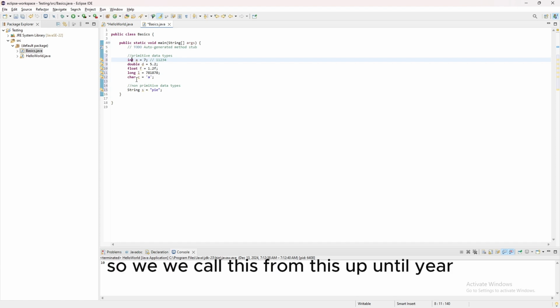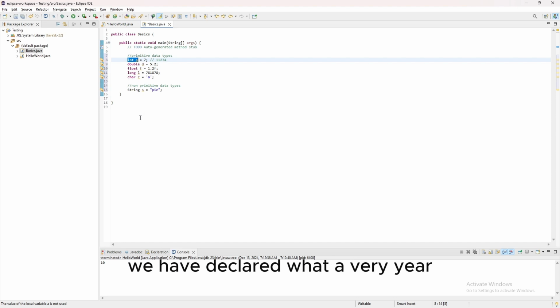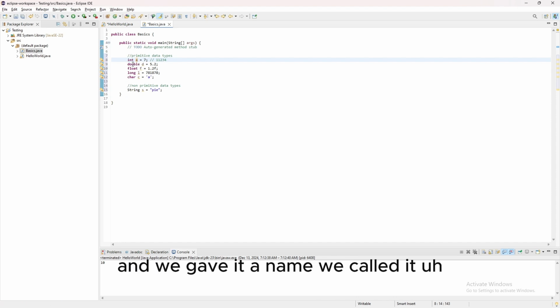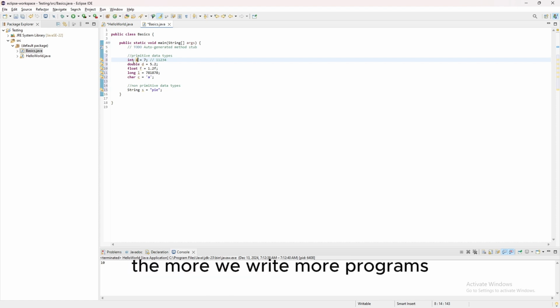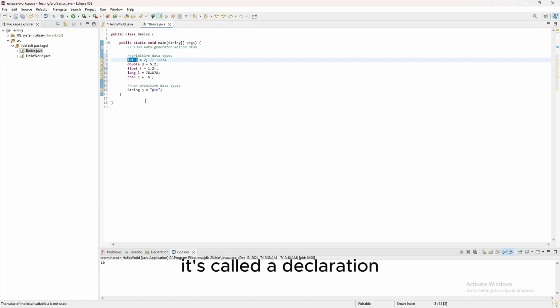So from this up until here, we call this declaration. We have declared what? A variable, and we gave it a name. The variable name is A. You can name it whatever you want, but the more programs we write, the more it's advised to be descriptive. But for the sake of this learning, I'm just giving it a simple alphabet name, so that you can see the point. So from here to here, it's called a declaration.